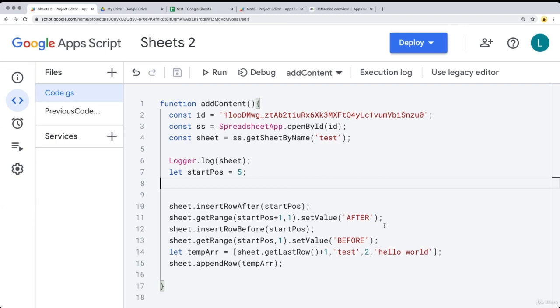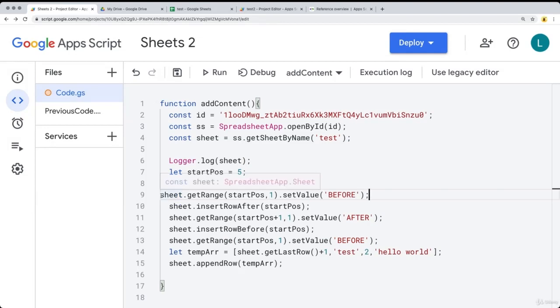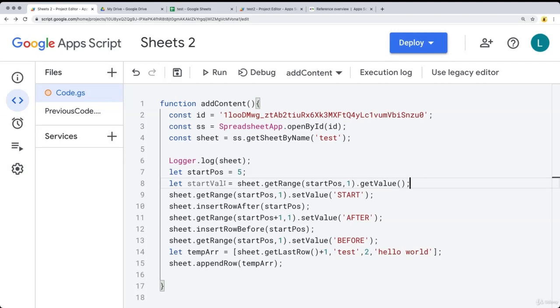So whatever the start position is, let's add in the value, and we're going to reassign the value of whatever is there, and we're going to set it as start. And this is just whatever start position is. Let's first get the start value so that we're not overriding it, we're just concatenating to it and getting whatever value is contained within that cell, and then adding the value of start to it. So we'll do that. And now let's run the code.